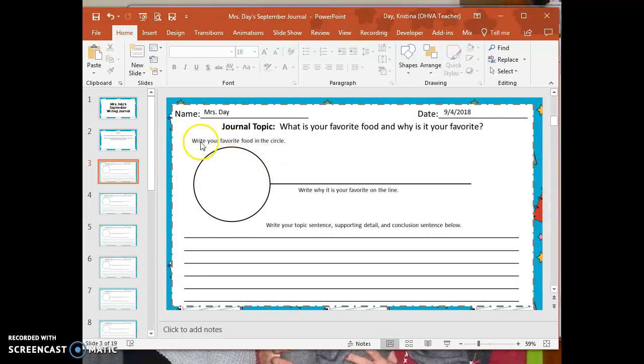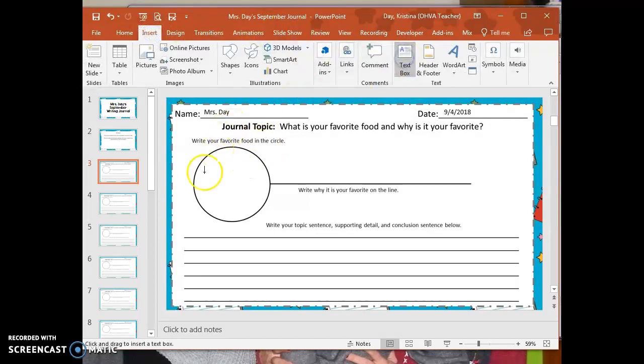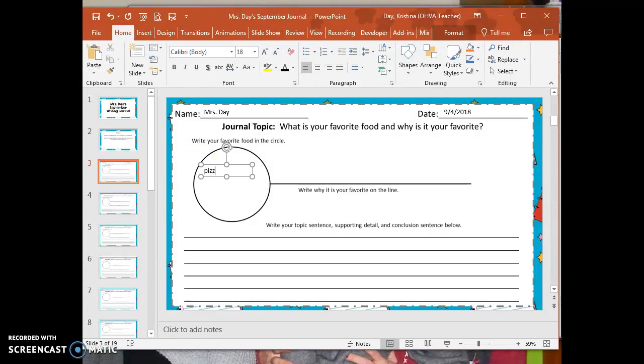In this circle, you're going to write what your favorite food is. We have the directions here. So what is your favorite food? I'm going to type that my favorite food is pizza. And again, you can put it anywhere in the circle. If you don't like where it is, they can change it.